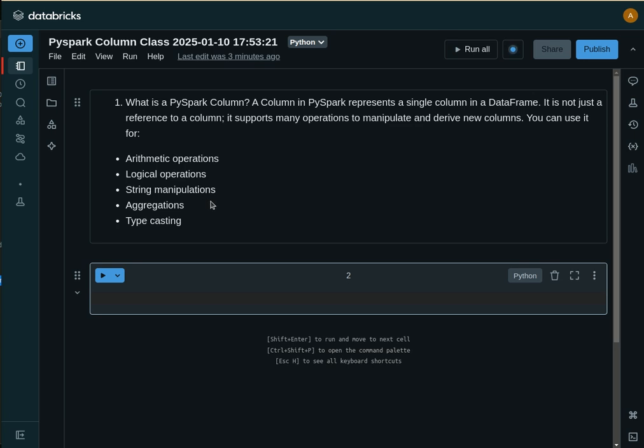Right? So in my previous lecture, as you know, we created a DataFrame with many columns, and we learned how to rename columns and performed many operations there. So today we will see how to use the Column class in PySpark. First, we have to import the Column class.